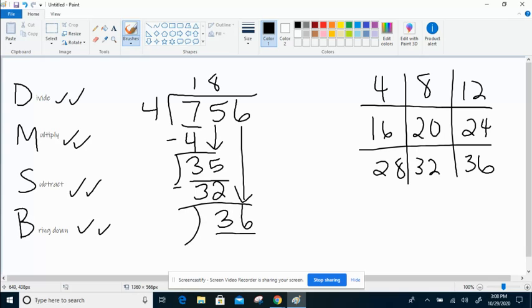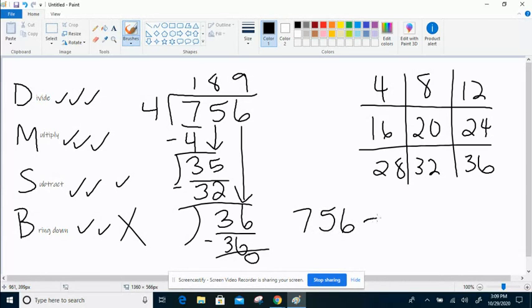This time I'm looking for 36. What's closest to 36 without going over? Well, it's 36. And to get 36, I have to multiply 4 times 9. I can tell by where it is on my tic-tac-toe. All right, so I've divided, I have multiplied, I'm going to subtract to get 0. There's nothing to bring down, so I am done. And over here, I'm going to record 756 divided by 4. 756 divided by 4 equals 189. That's a terrible 9, Miss Moore.